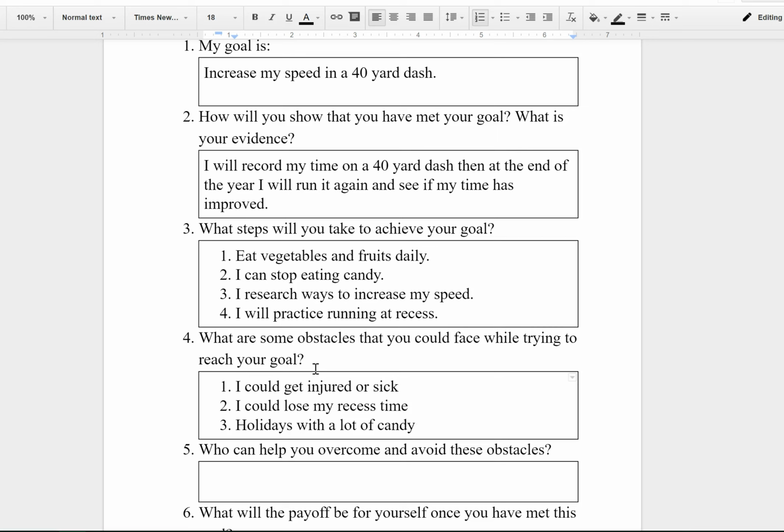So it's important to specifically identify those obstacles, because if you're more specific, you can look back and say, oh yeah, this was an obstacle I already knew I was going to face. So I'm ready to face this. I'm ready to face Halloween without eating all that candy. Maybe I'm even going to save that candy, and that's going to be my payoff after I reach my goal.